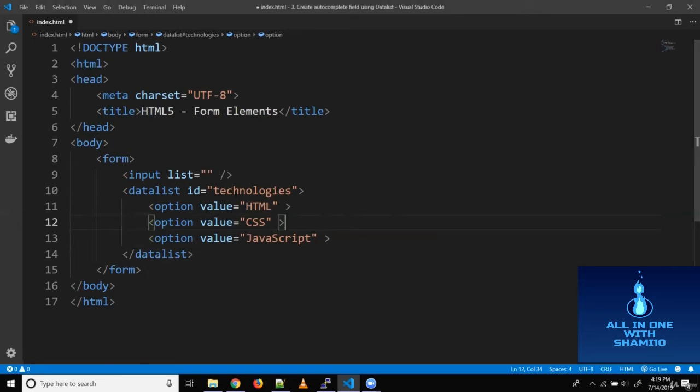Now we need to pass the ID of this datalist to our input element. So here let's pass the ID. So this was technologies, and let's give a name to our input element. So let's say technology. Let's save it. Let's run our live server.